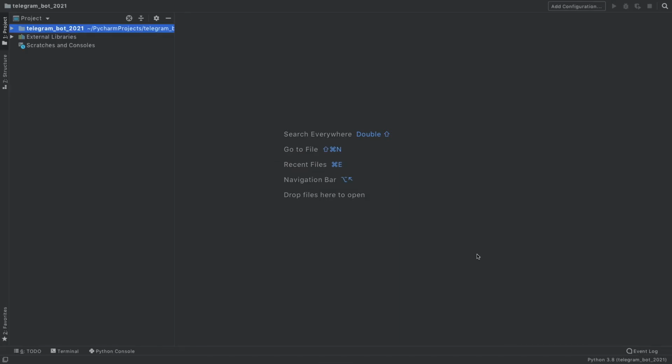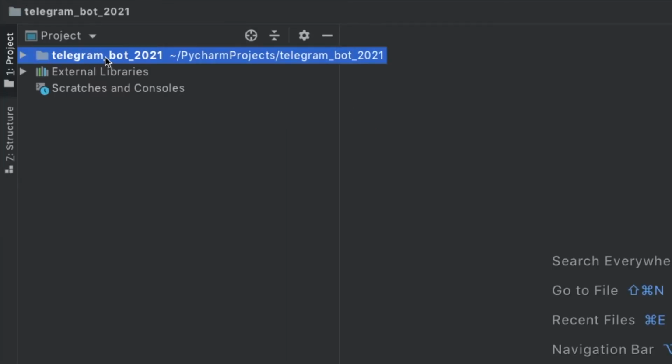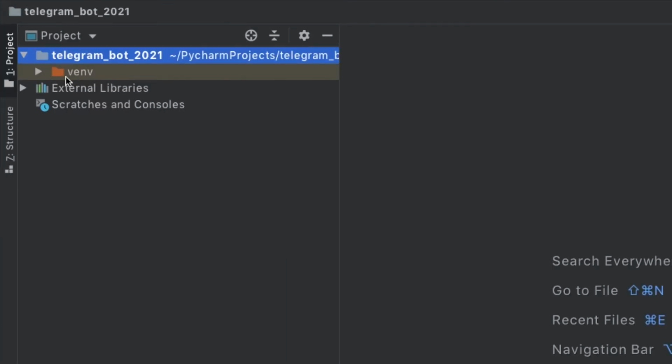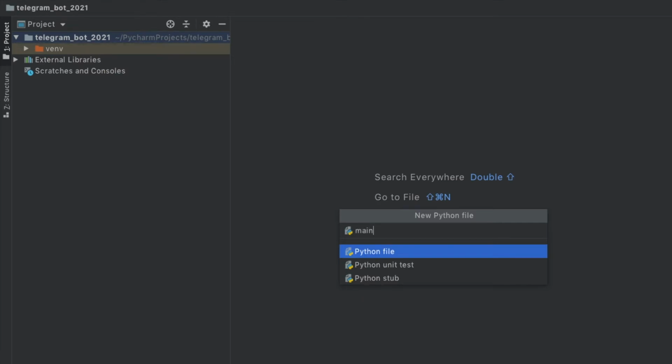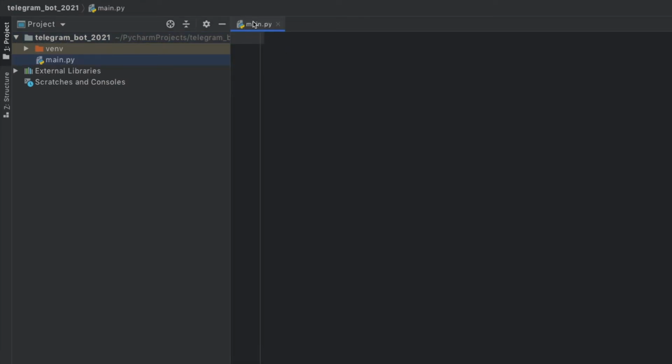And you should end up with a screen similar to this one. In the bottom right hand corner, you'll notice that we are using Python 3.8. That is our current interpreter. And we have a package here, which just has our virtual environment. But we will just right click on this and create a new Python file, which we're just going to call main. And you're going to notice it's going to say main.py.